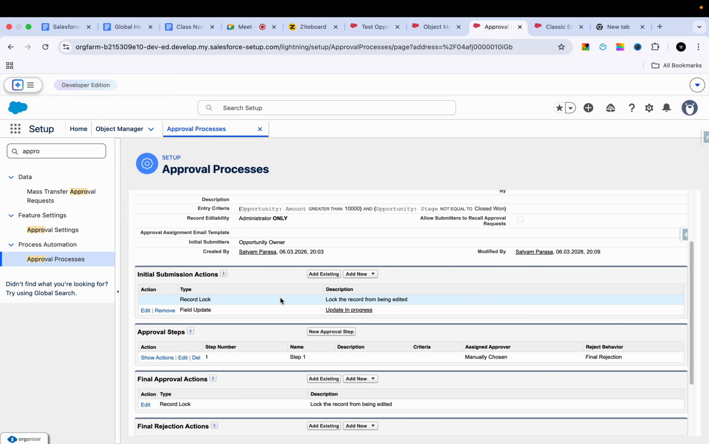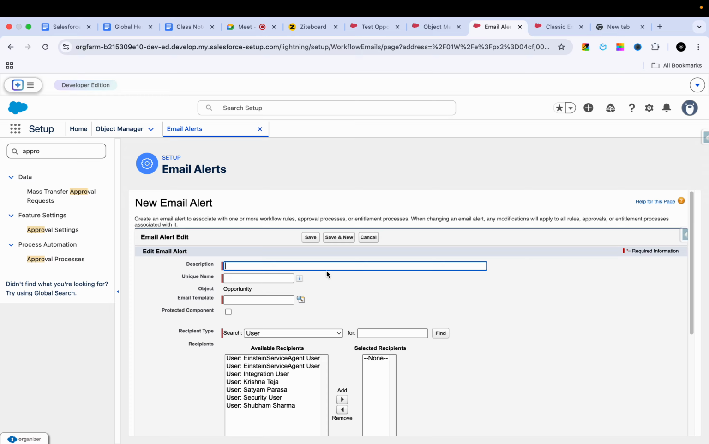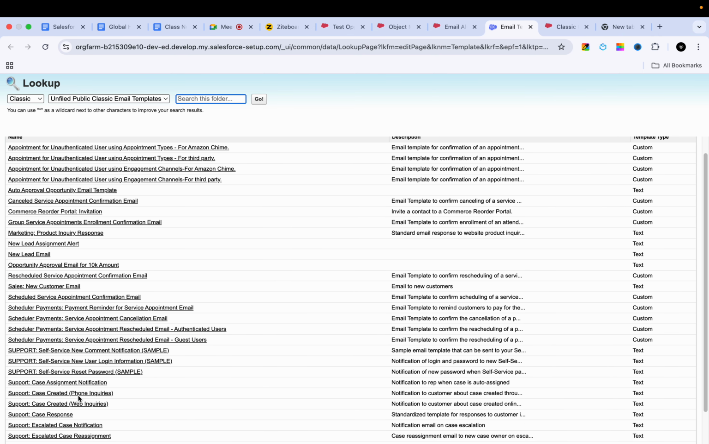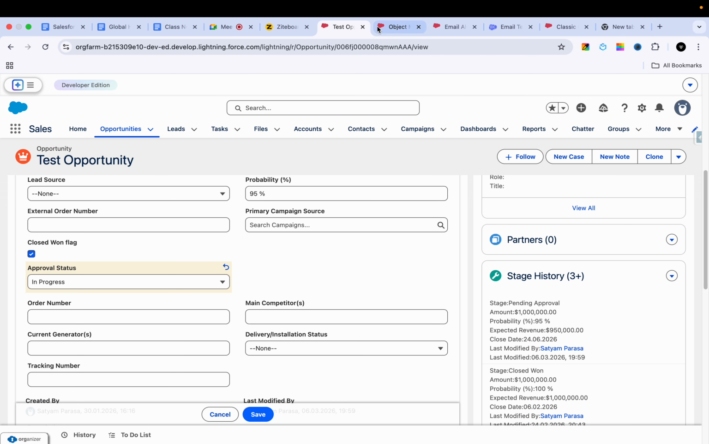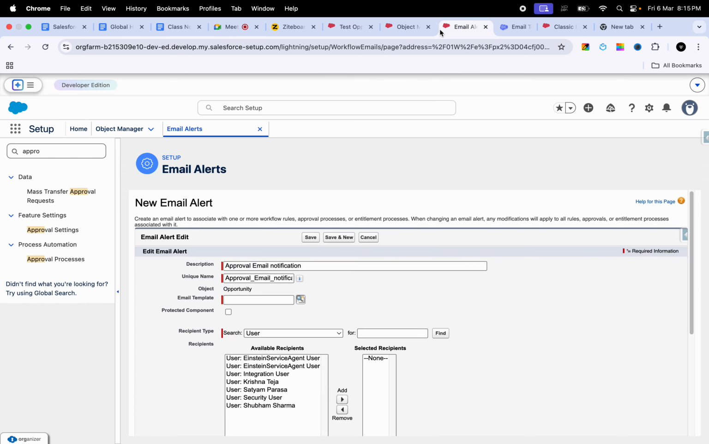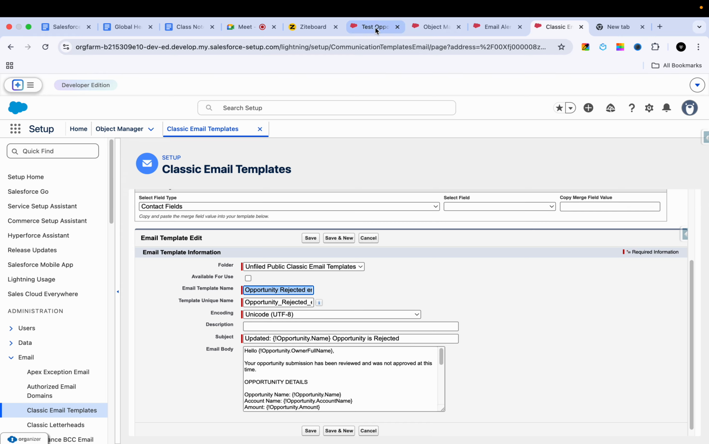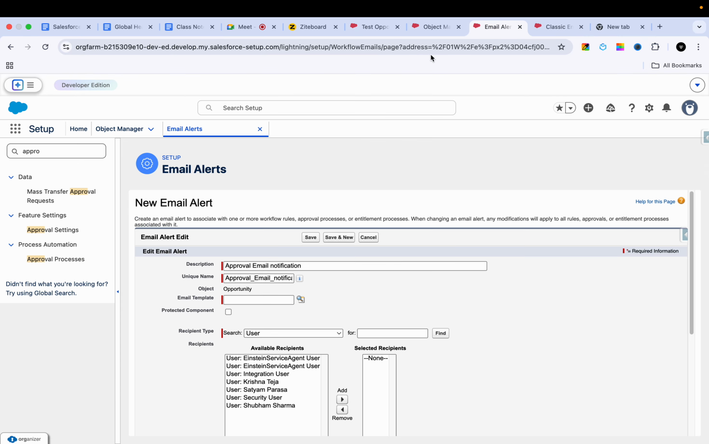Yeah, here in the initial steps, we need to send the email to the approver, right? By saying this has to be approved. So here you need to select the email alert. Okay, and give the description: approval email notification. What is the template? We just created them, right? Okay, I think I have to make it available for use. Otherwise, I cannot see them. See, I cannot see them here, right?